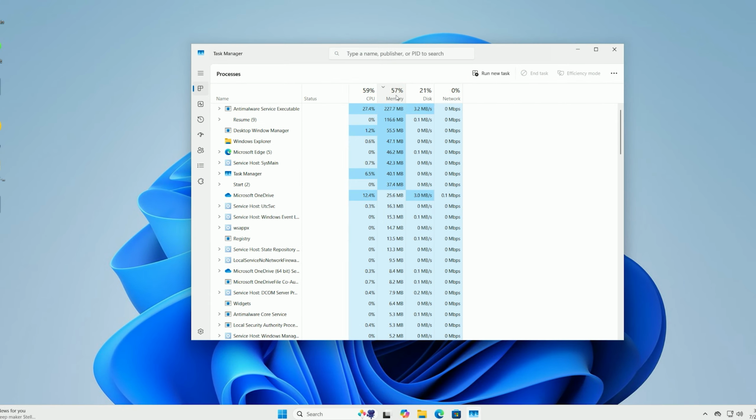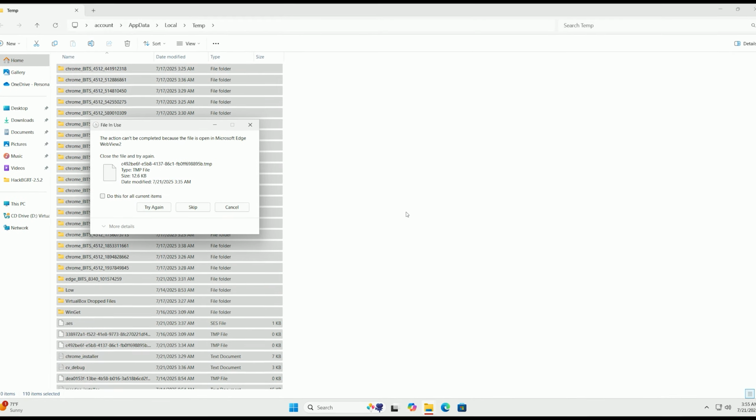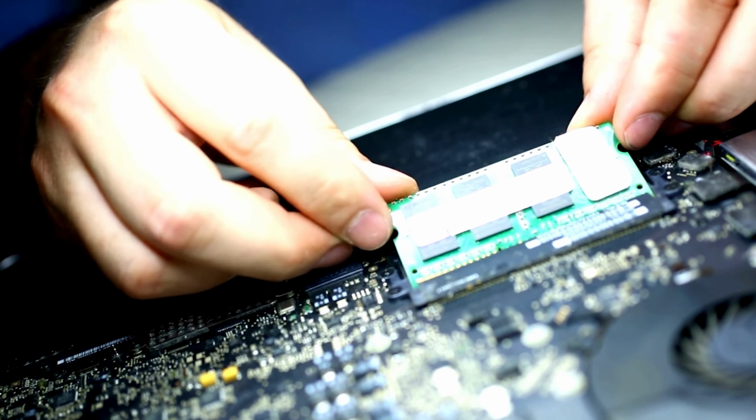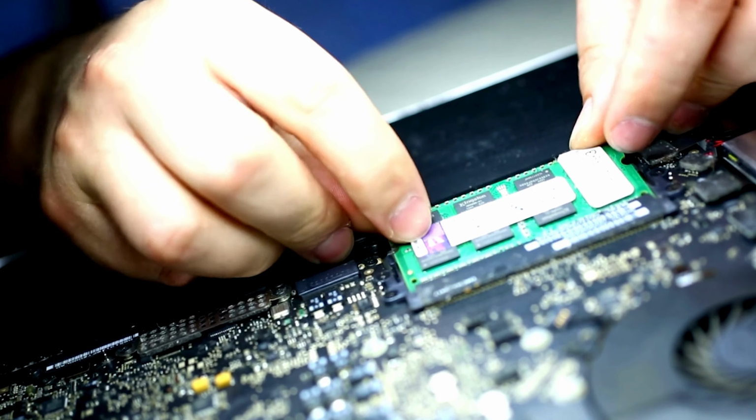And there you have it. 6 proven methods to reduce RAM usage in Windows and make your PC run like a dream. These steps can transform your system's performance without spending a dime. If your PC still feels sluggish, consider upgrading your RAM or switching to an SSD for an even bigger boost.